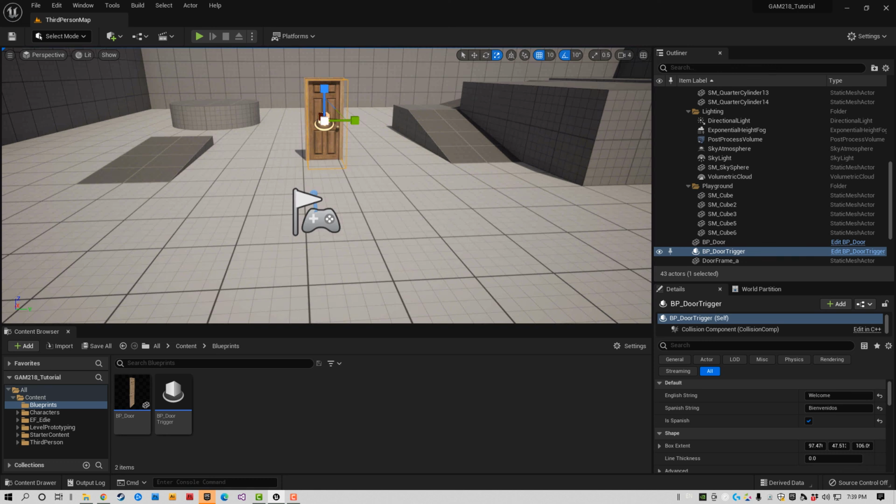In our next video, we're going to move away from these basic samples, and we're going to use a timeline, which is a special node that allows us to do things over time, and we're going to use that to allow our door to actually open and close based on our interaction with the trigger.